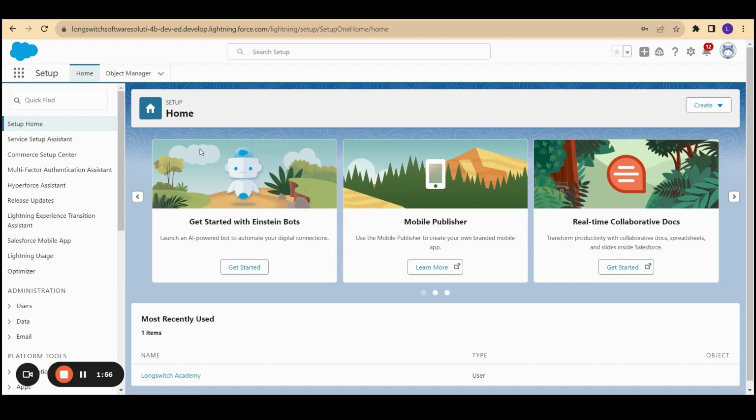You can use Salesforce Developer Org for both declarative development, using the drag and drop of the Salesforce tools, or you can also write custom code. If you want to explore this Salesforce Developer Org, you can go to Setup. This is Setup. This is your home.